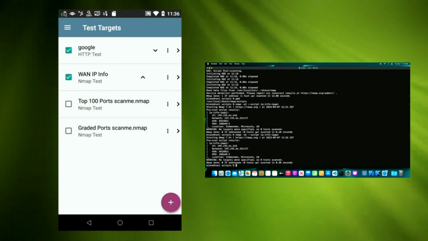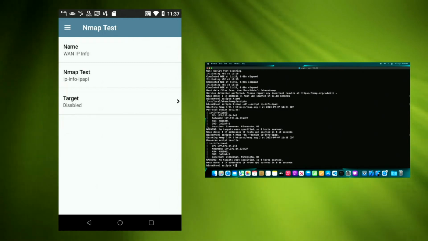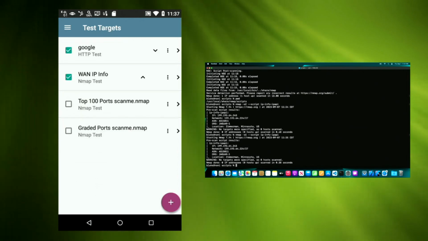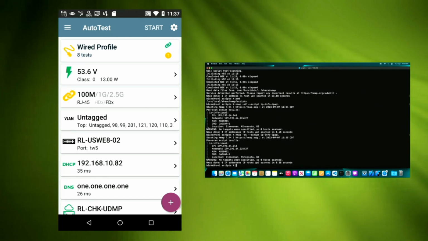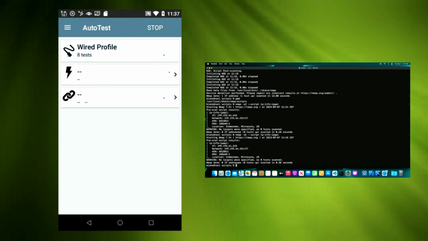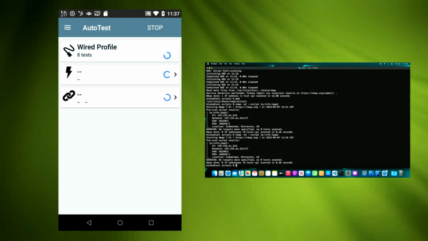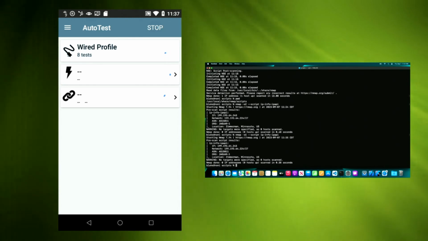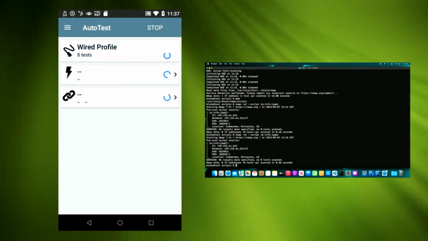But you can see I've got my WAN IP info right here. If I click into it, I can look at it and say, okay, what is that script? I don't need a target onto it, so there's not much that I need through this. So this is just a part of my AutoTest profile. If I click to start on it, and remember, our AutoTest profile is either manually run through the start stop button, or anytime we connect and notice a link up on our Ethernet cable, we start running through that. So it's going to run through all of my tests of everything that I've always done, but it's also going to include that Nmap test now.